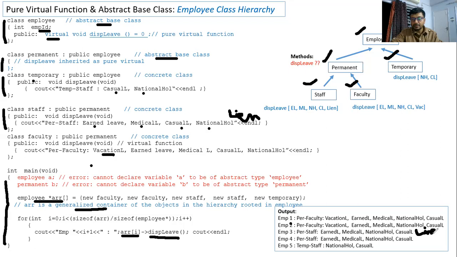And here also the lien type of leaf. And finally, the temporary staff will have the national holiday and casual leave.